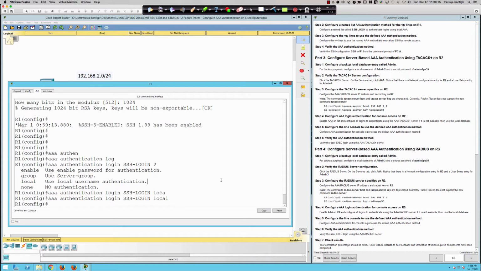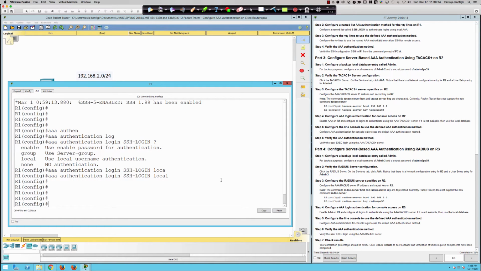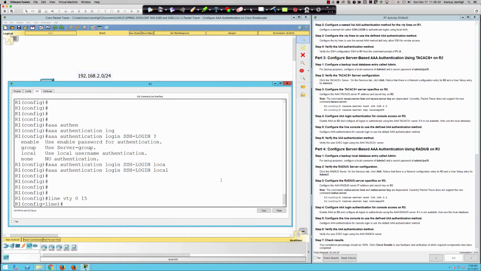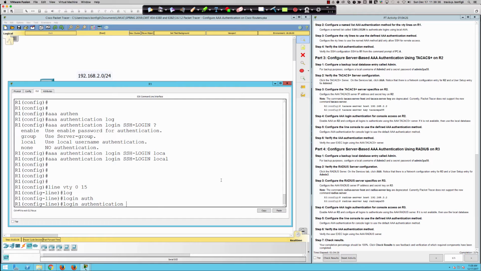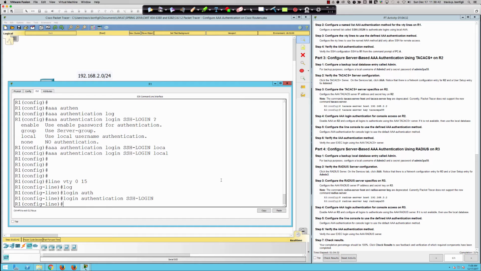So it's not simply applying the login authentication named method list here. We're going to be doing a transport input command. We're going to be limiting the protocols that are allowed to connect to the router. So let's get into line VTY 0 to 15. And again, we would simply say login authentication, and then the name is SSH dash login. So we say login authentication SSH-login, and boy oh boy, went from 21% to 43%. So that was quite important right there. Now, that's the first part of the sentence. The second part of the sentence is only allow SSH for remote access.